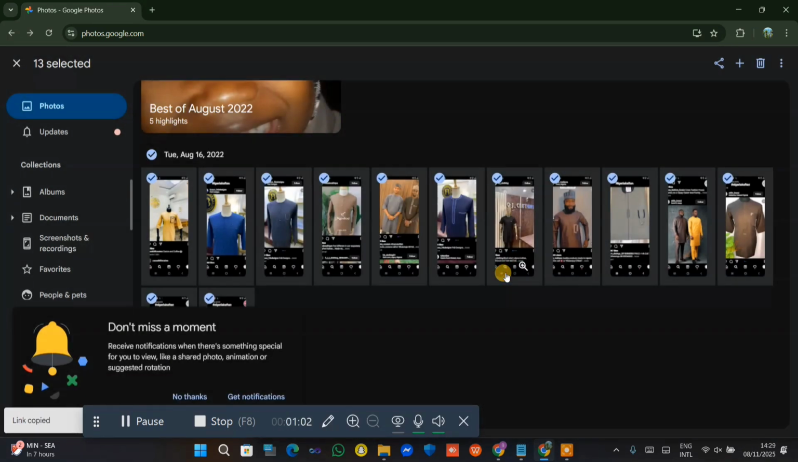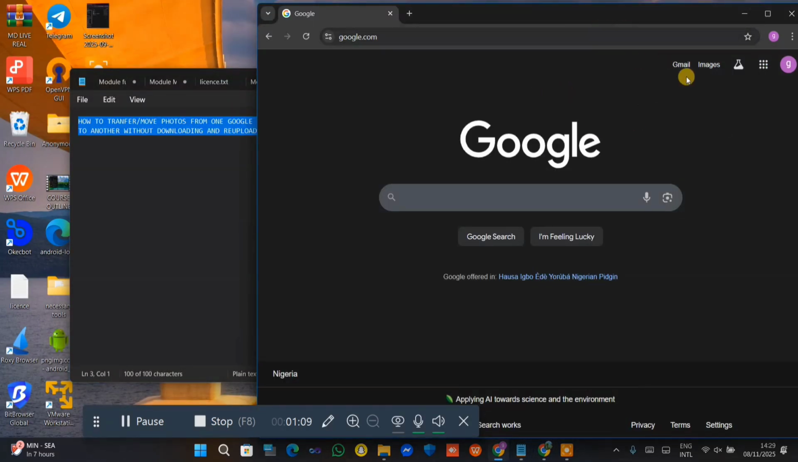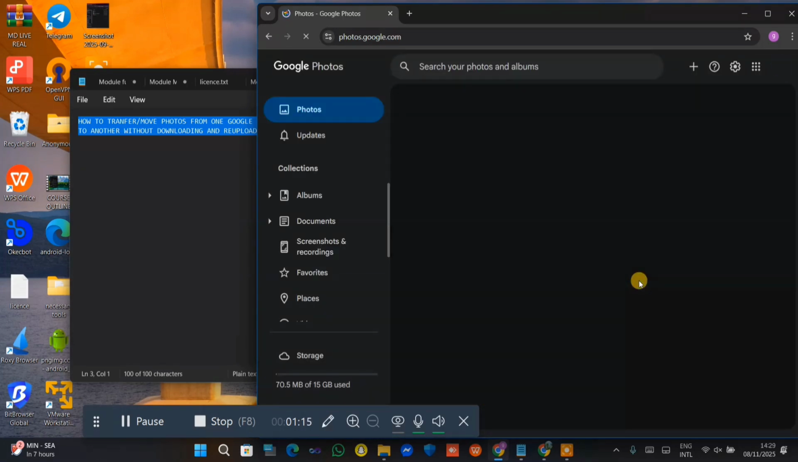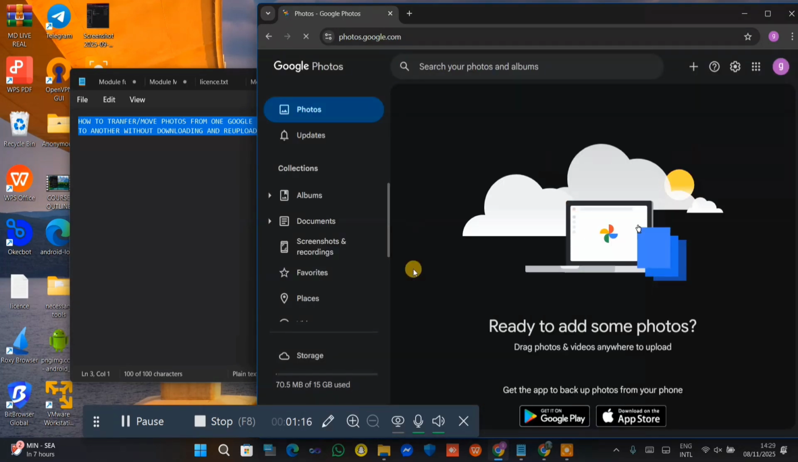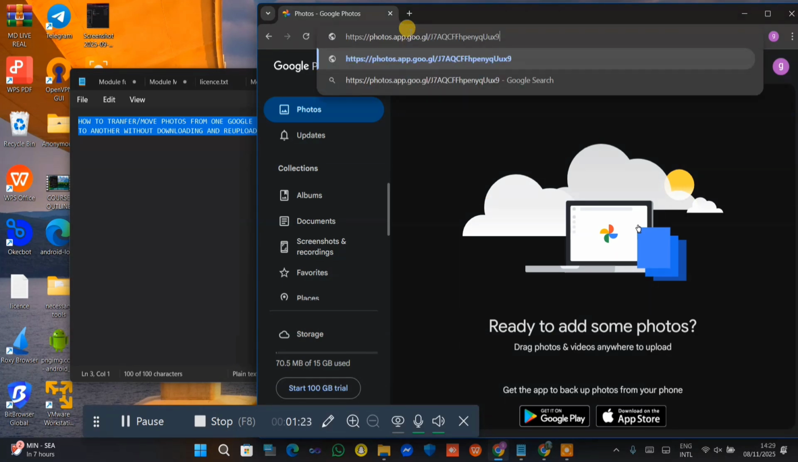Then open another browser where the other account is hosted, and the account you want to. Now you can see there's no image, no document here. So all I have to do now is just paste that link that was previously copied.